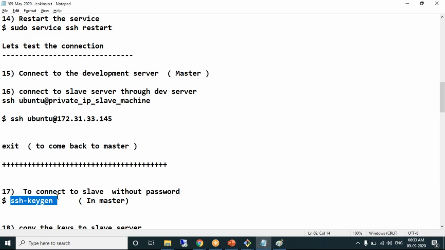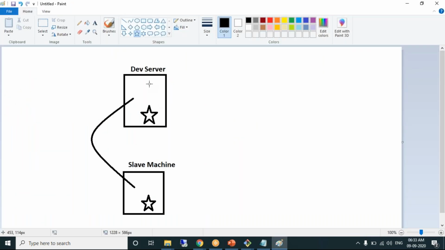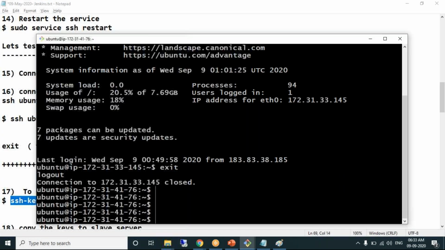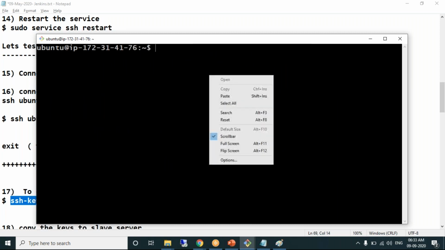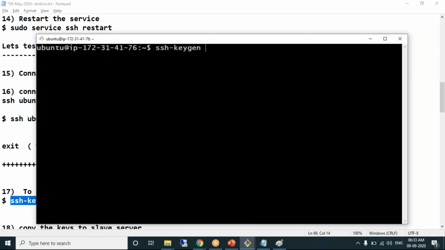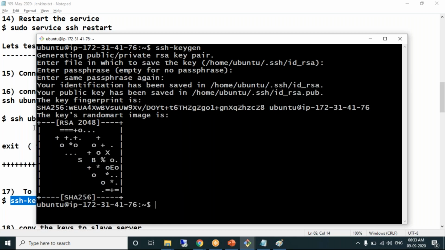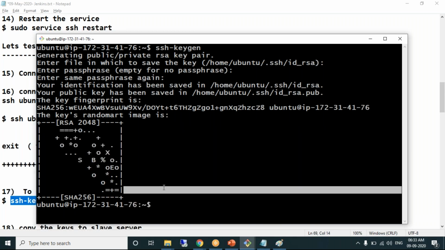SSH-keygen is the command which helps you generate the keys. Remember, where should we generate the keys? We should generate the keys in the master machine. The 76 IP address is the master machine. SSH-keygen. Just press enter, enter, enter. Yes, keys are generated, with the random key image. Keys are generated. Next, what you need to do?